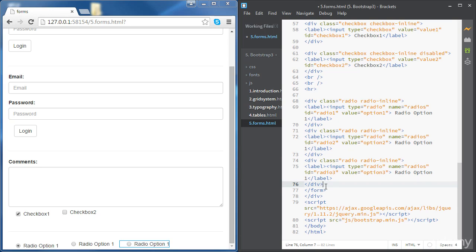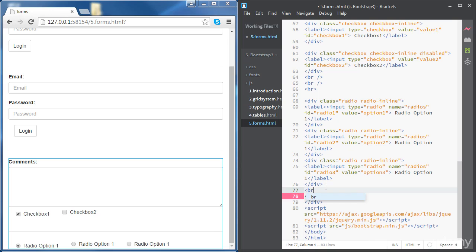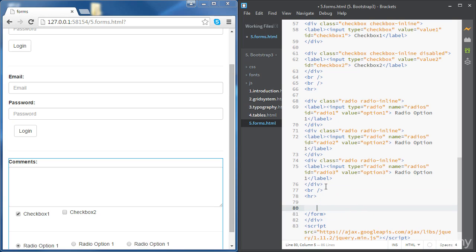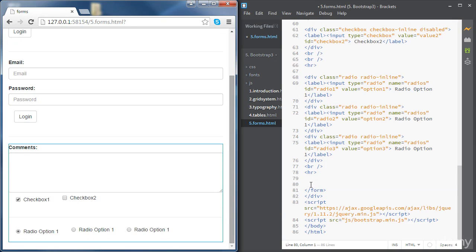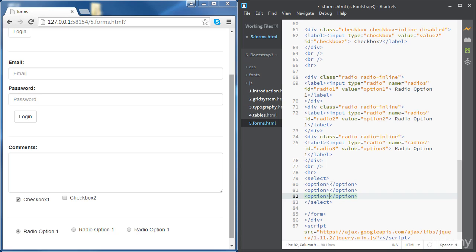Okay, now let's move to the select inputs. So let's have a line break and the horizontal line. Okay, and let's create a simple select using the select tag. So we need to have options. Okay, let's go for 3 options. So option 1, and then option 2, and option 3.